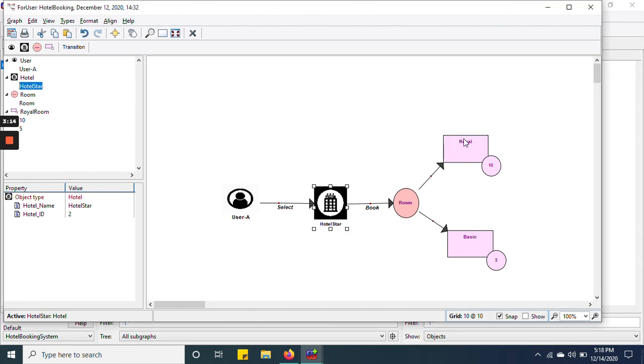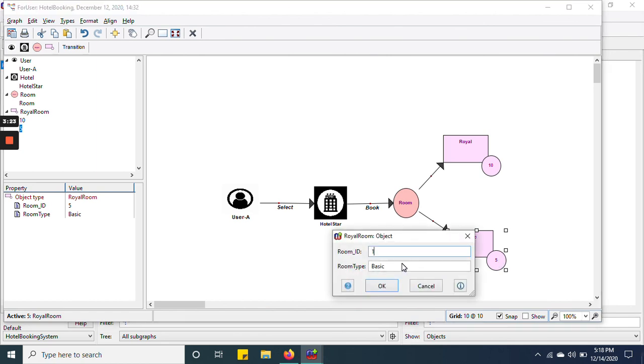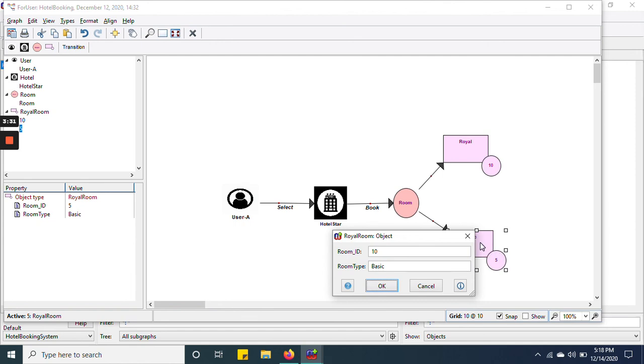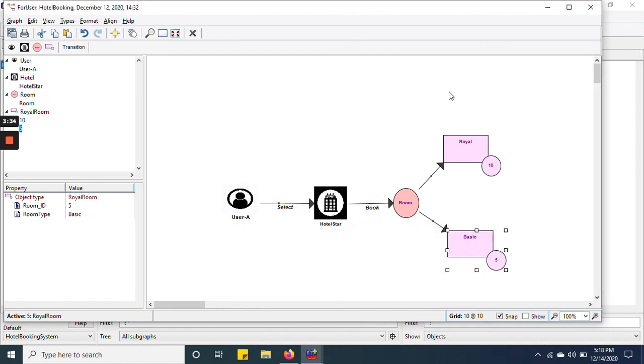Okay, and for this room, you can see here the ID for the room is 10 and for the basic room is 5. So if I change this ID from 5 to 10, then it will show that you cannot define the same ID for both rooms. So here are some predefined constraints inside MetaEdit Plus that users can use for their models.